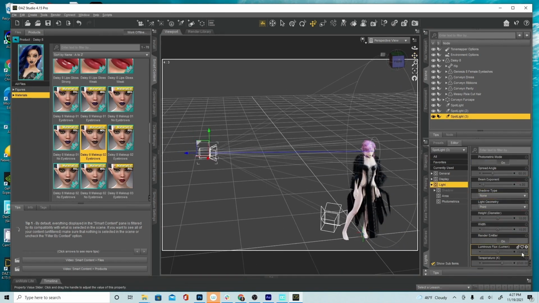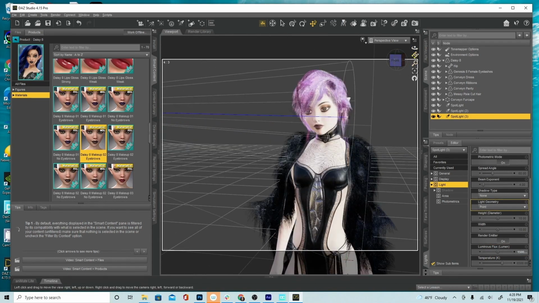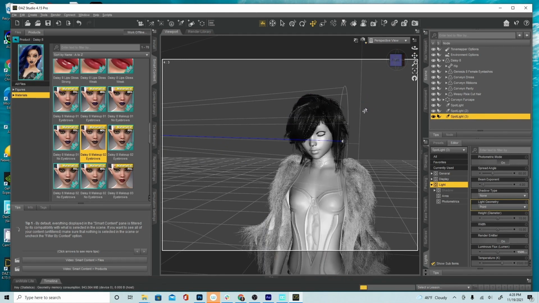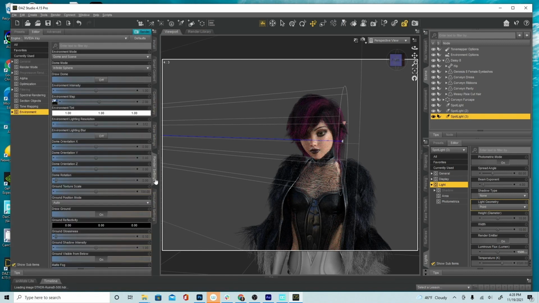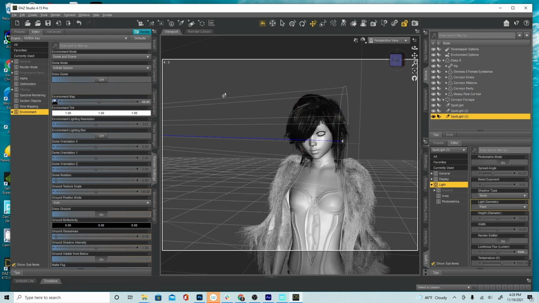Come down to the luminous flux. Let's pump that up to 15,000. So there we go. Now let's check it out. Turn on our iRay again. So it's looking good, but I think I want the lighting a little more dramatic. So I'm going to come to these tabs. I'm going to come to render settings, environment intensity, -50.